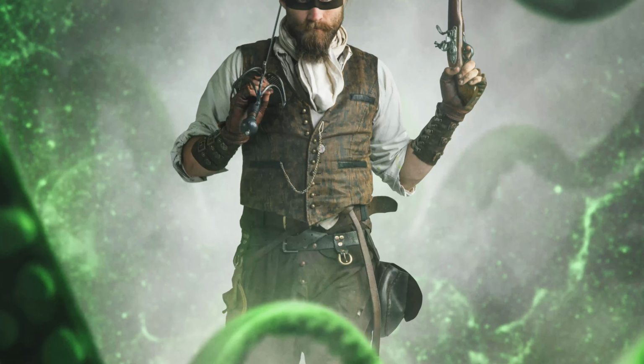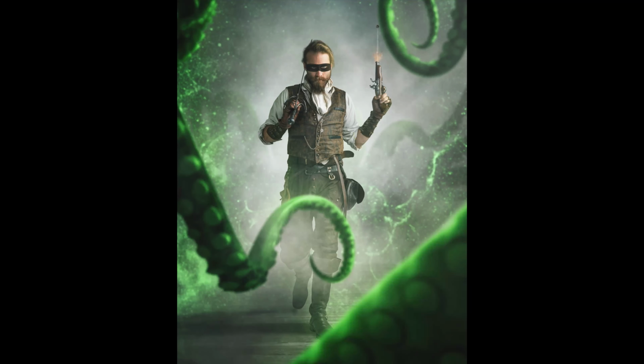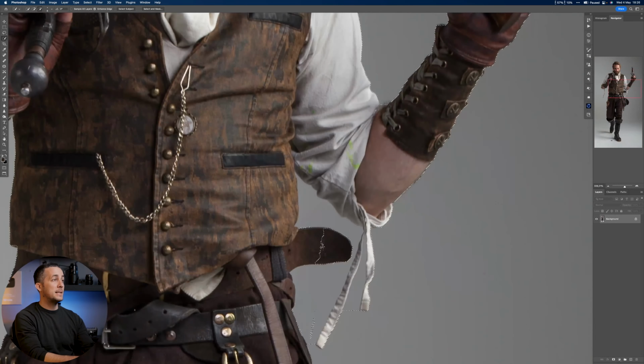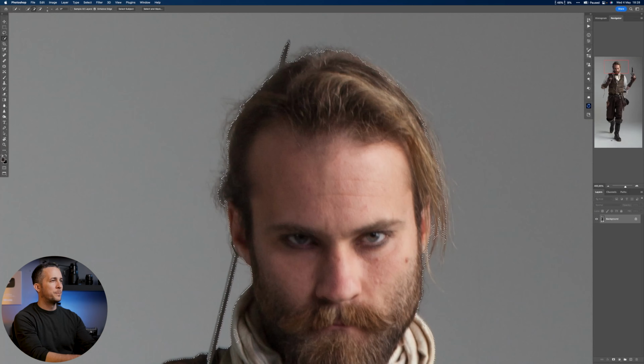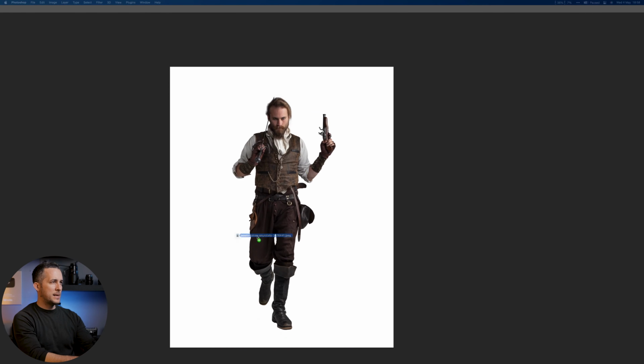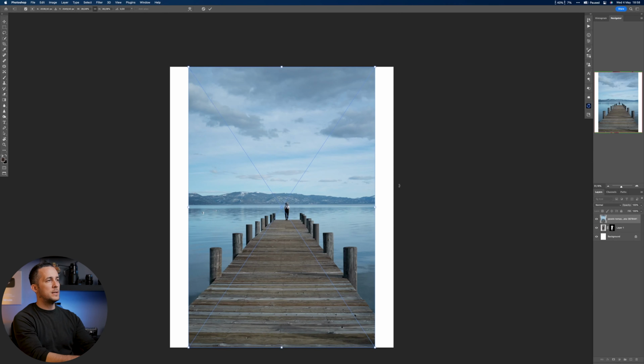Let me show you how I created this amazing octopus killer photo manipulation. Obviously, the first thing that I did is to extract the model out of the background. Because this is such a boring and tedious process, I fast forward it. All right, the next thing here is to put a background, and I use this pier.